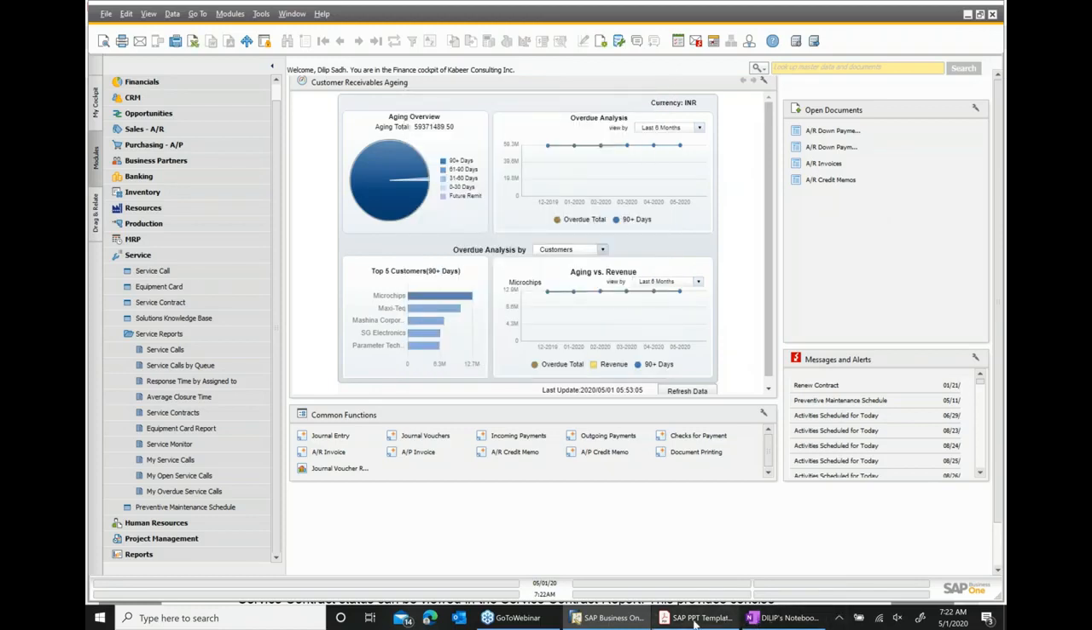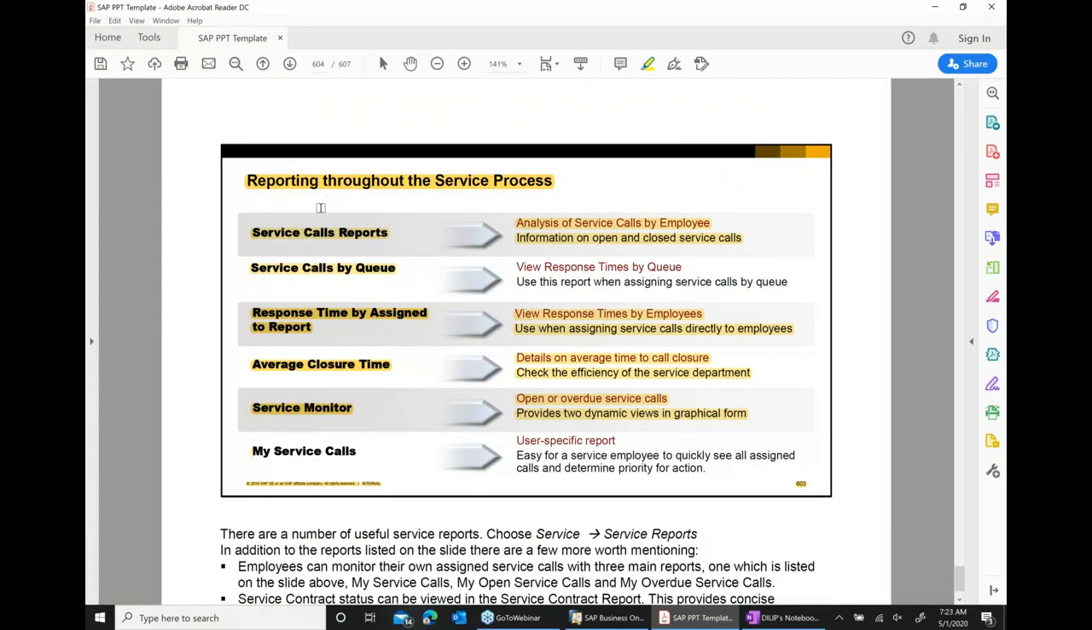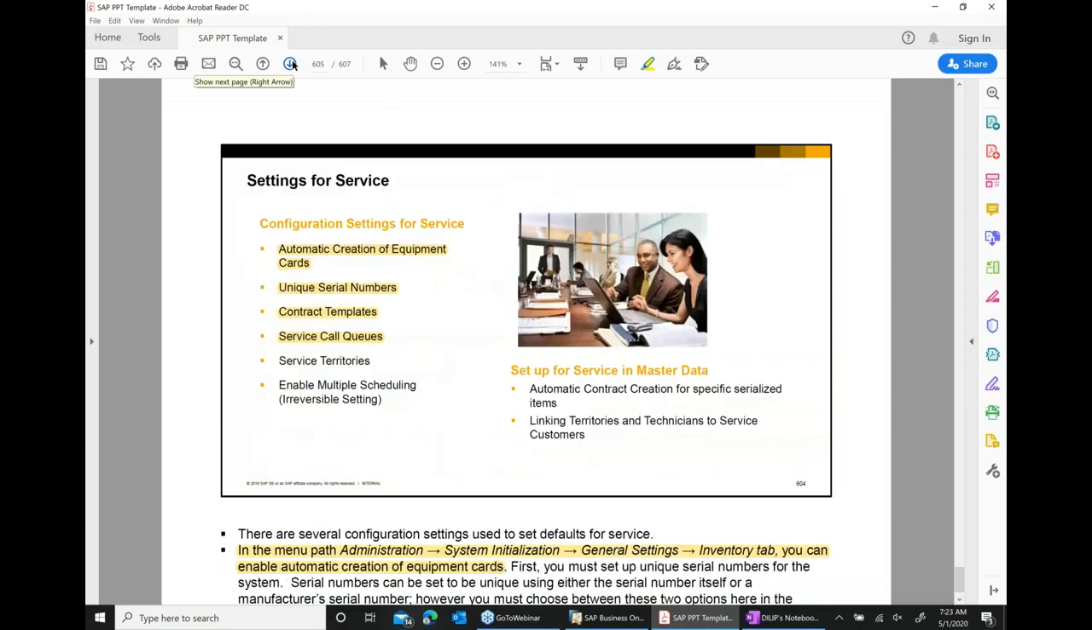Apart from that, you have many other service call reports, service queue, assigned report, closure, and all these different reports which are there in standard SAP.